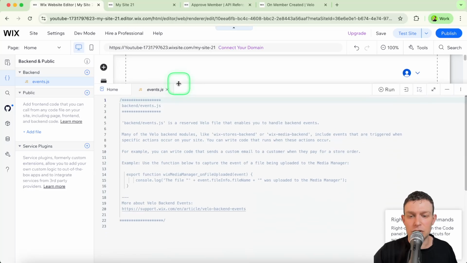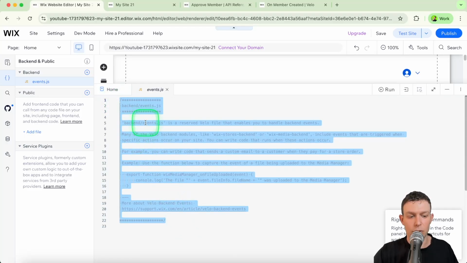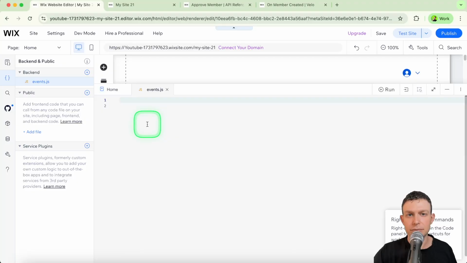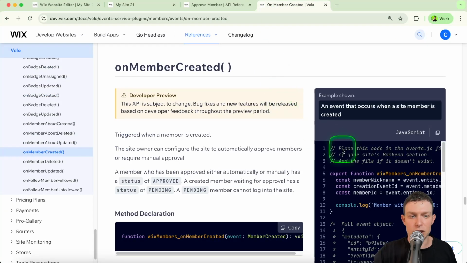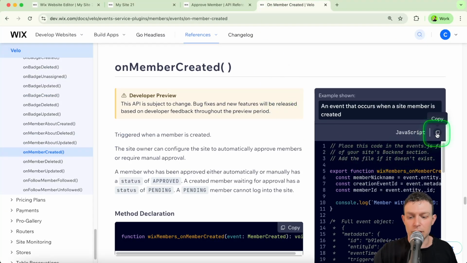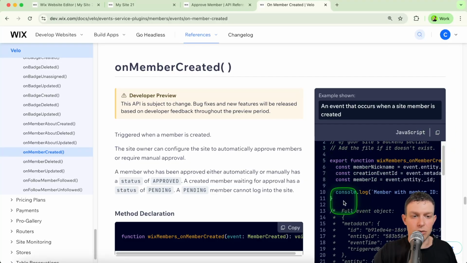And this is where we need to paste the code that will run and handle the event when somebody signs up to the site. So let's go ahead and get rid of this boilerplate that Wix put in. We're going to go to the documentation, and we're just going to either click the copy button right over here or copy just specifically the part of it that you need.